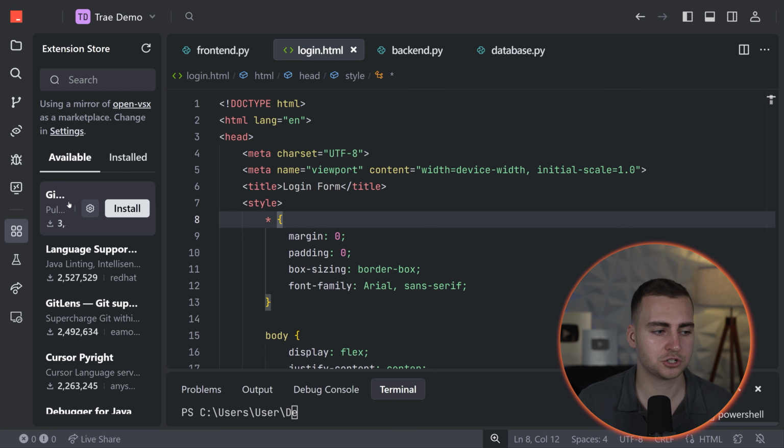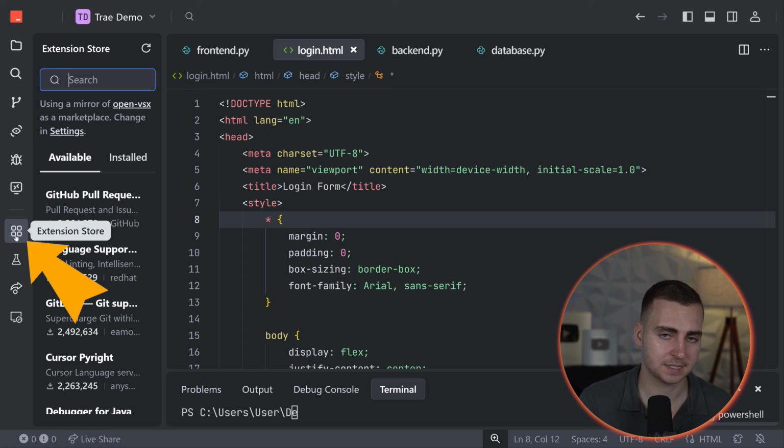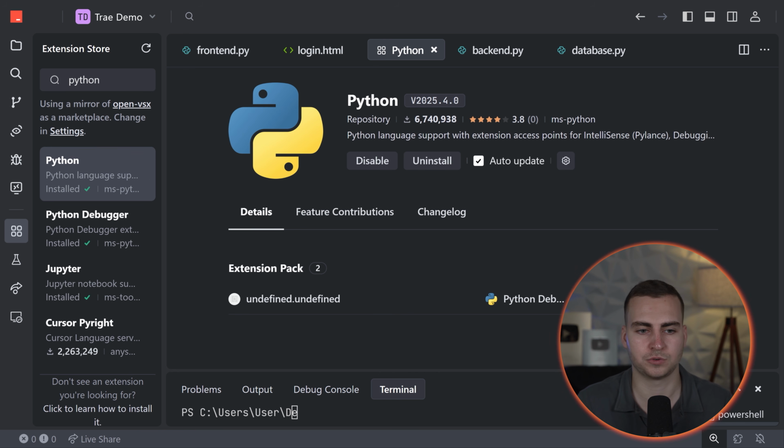Beyond that, you want to make sure you're installing the various extensions that you need for the code that you're writing. So for example, if you press here, this is the extension store, same thing as VS Code. You can go to something like the Python extension and make sure that's installed. I already have it installed here, but install the extensions for the code that you're writing. It'll just make your life a lot easier.